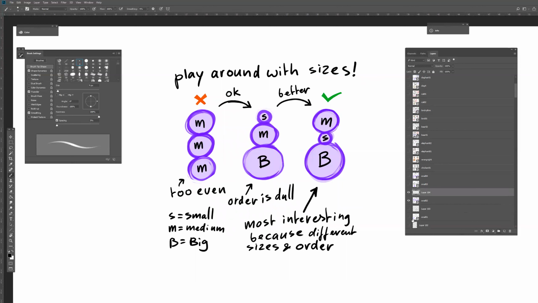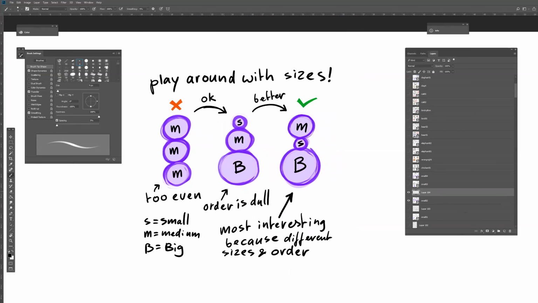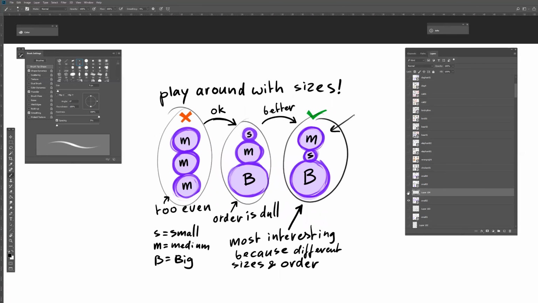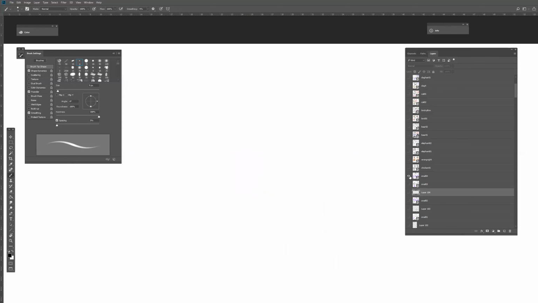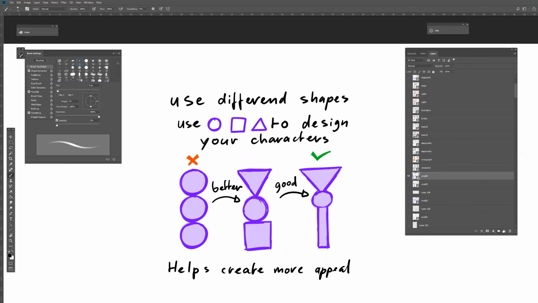Again, like I earlier told with shapes, play around with shapes. So this is boring. This is better, but this is much better because that's more interesting. And you can even make it more interesting by using different shapes. I'm showing that here. So this is again only balls, and then it makes a bit more interesting to use different shapes, but then also use different sizes. So it's big, small, and medium. Makes it way more interesting.